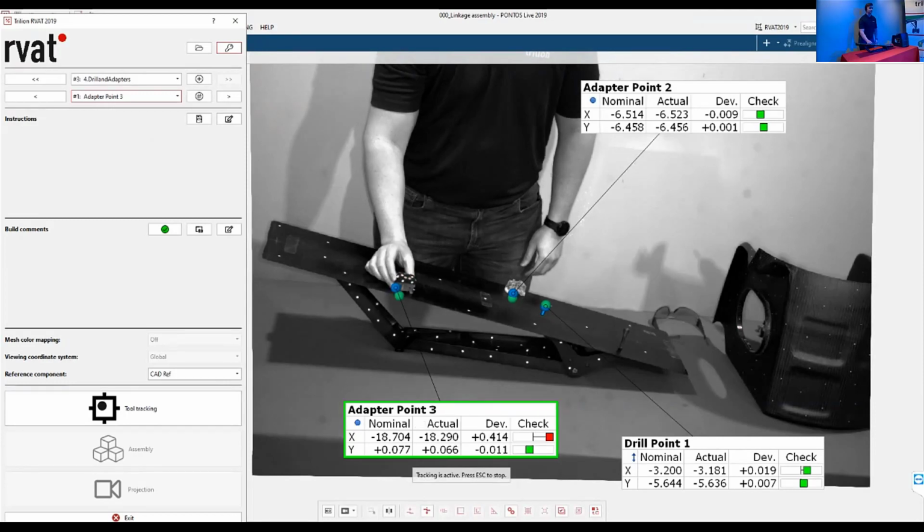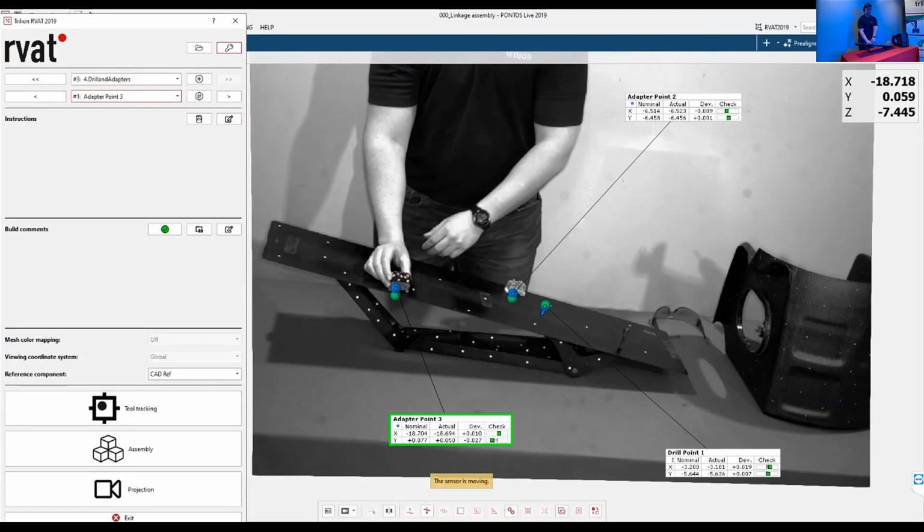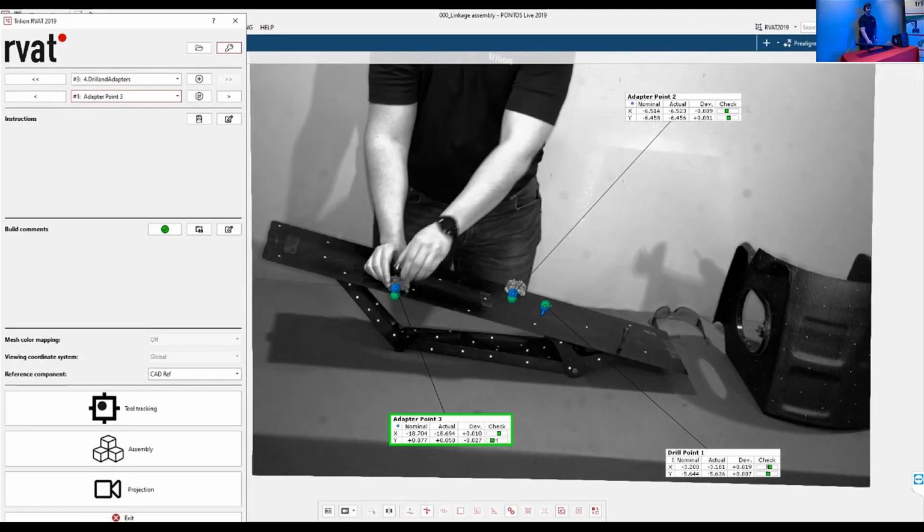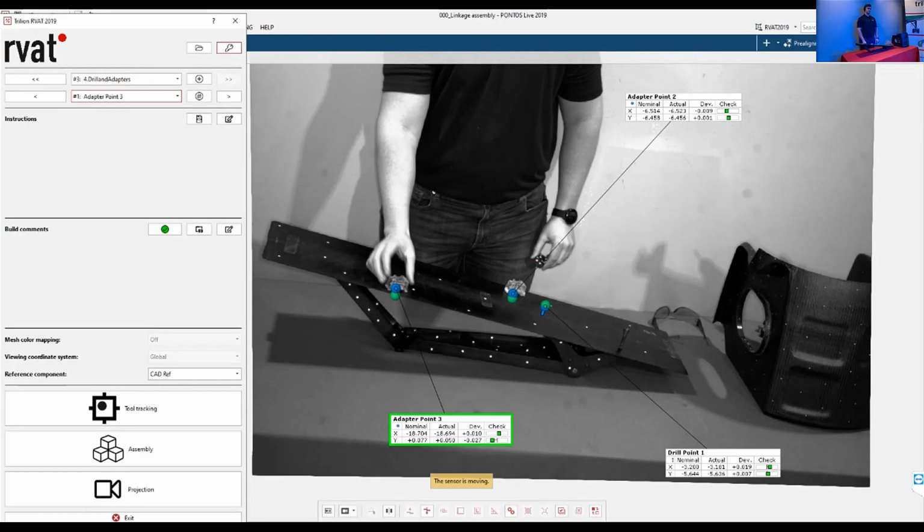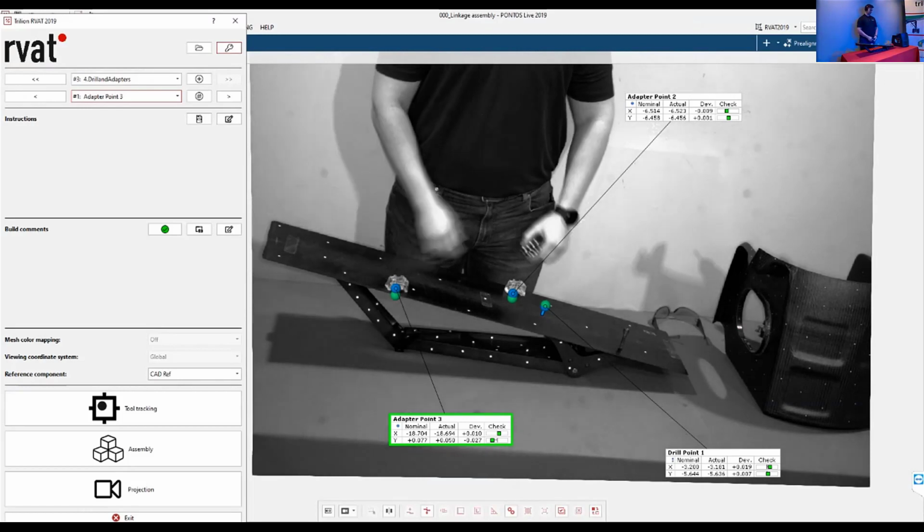It looks like the Y is looking pretty good. Just need to readjust the X again. And there we go. And all these tolerances can be entered in for each value from your drawing, and you can modify them whenever you'd like.